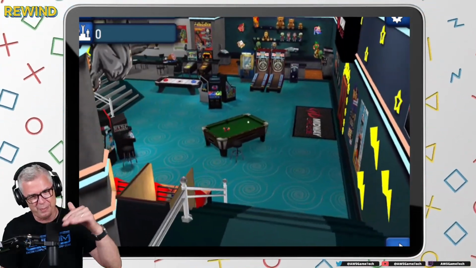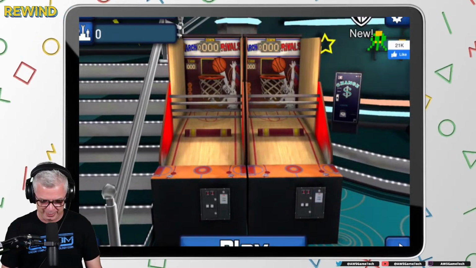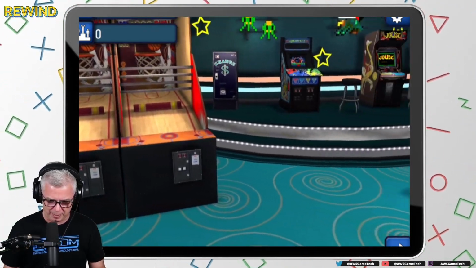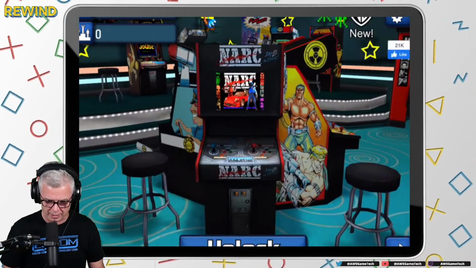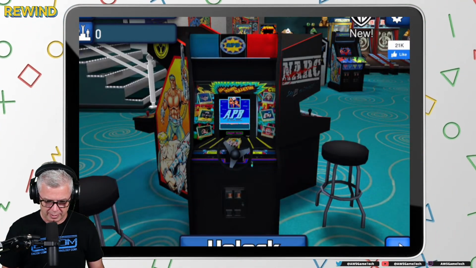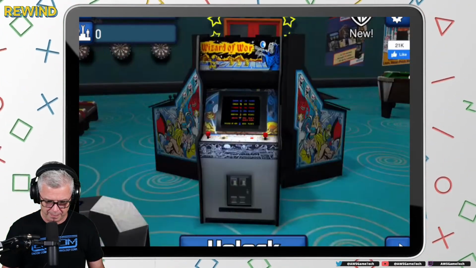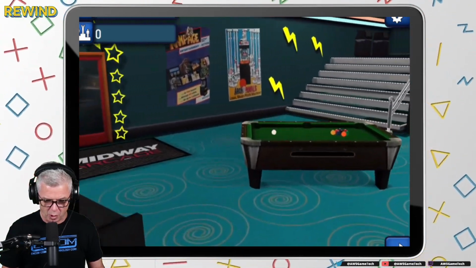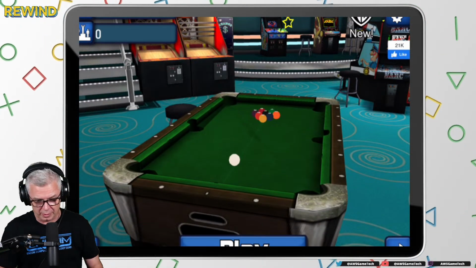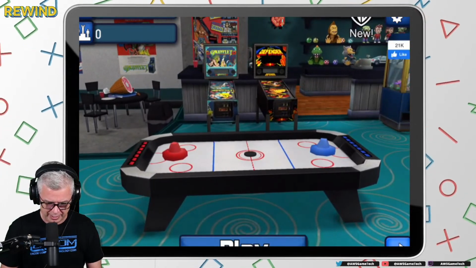And then look, it's going to fly you down the stairs there, so it gives you the sense that you're walking through an arcade there. Basketball, like Pop Shot basketball type of games. Narc. Total Carnage. APB. Gauntlet. Gauntlet 2. Wizard of War. Yeah, so all of these games in one package. Pool. So if you want to go and play a little billiards, you can do that too. Air hockey, of course. Hockey.